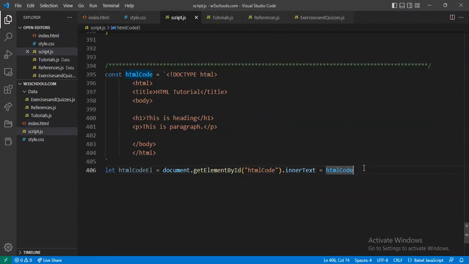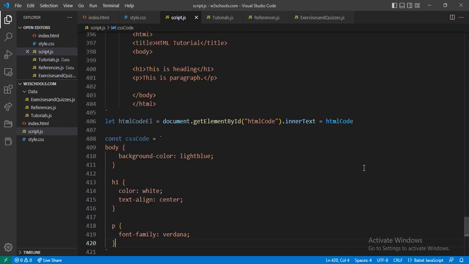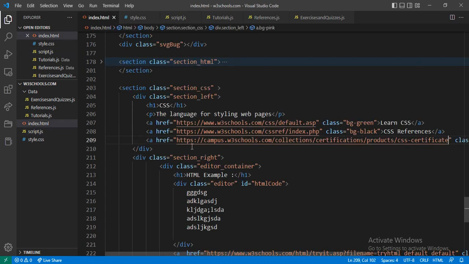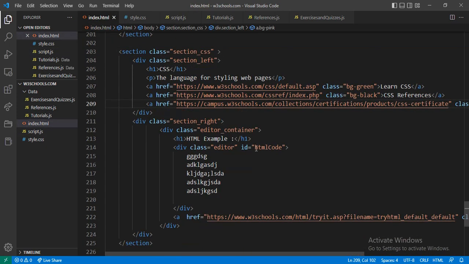Here I want to give again const CSS code equal to, using the backtick symbol. Inside that I paste all this code, and for now I want to give space. After that I want to come to index.js. Here I had given the HTML code.